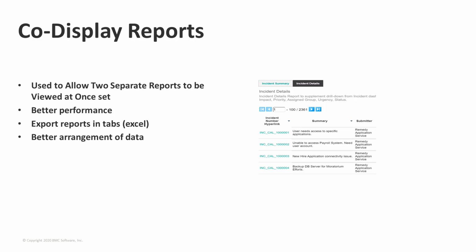So when you export the co-display report to Excel format, it exports each tab into a separate Excel tab. You can have either a tabular report in one tab and charts in another tab when using co-display reports, which is useful in better arrangement of your data.